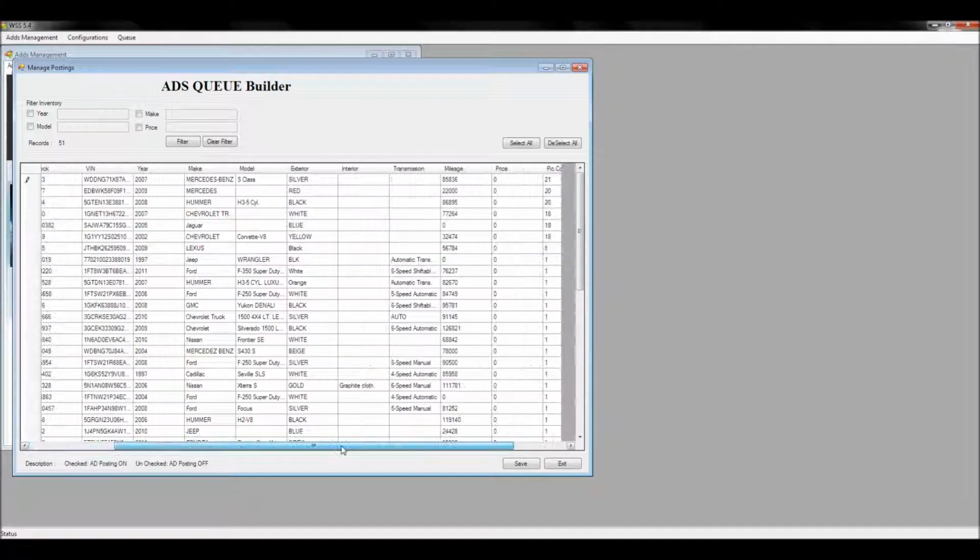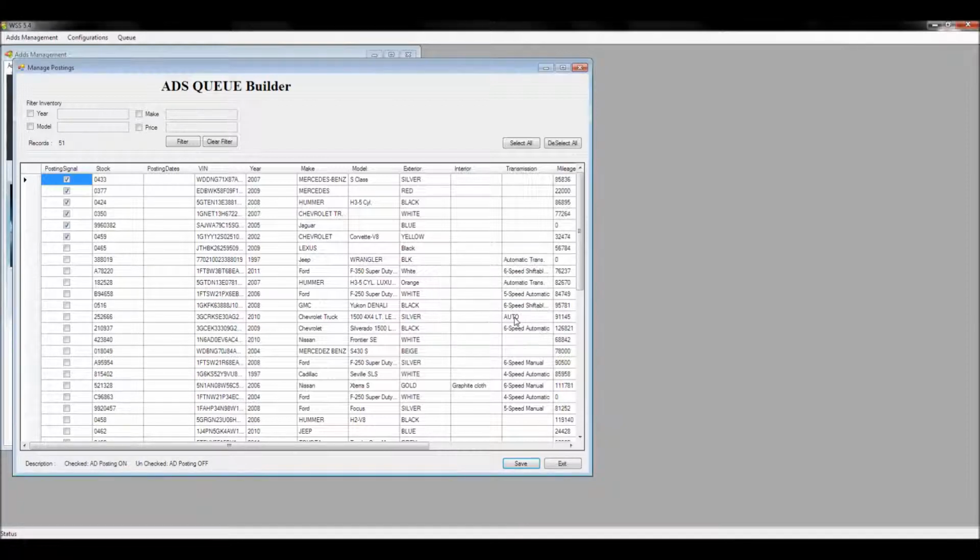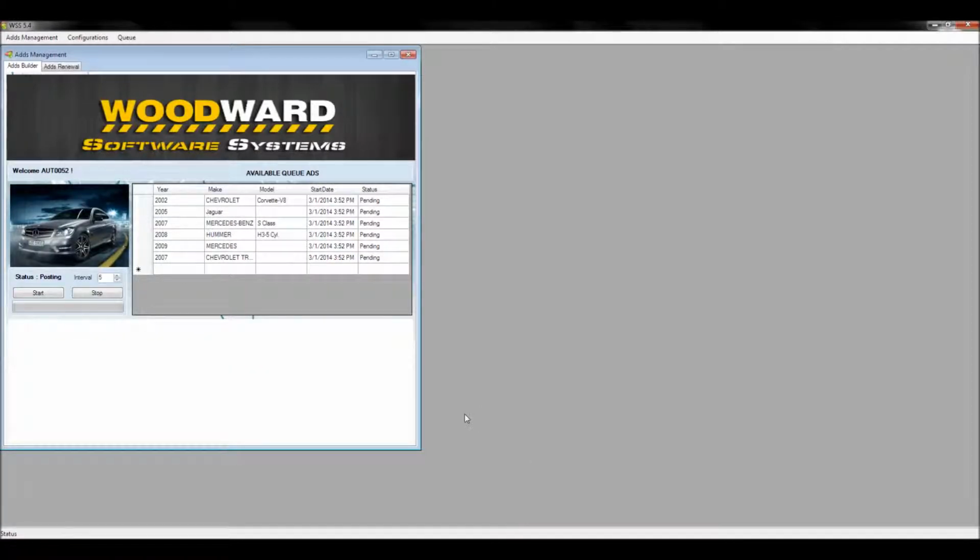Not very commonly used, but you have that feature available to you. I'm going to click on Save. Then you will notice that the queue has been defined now. These are pending, and as soon as I hit Start, they will start posting.